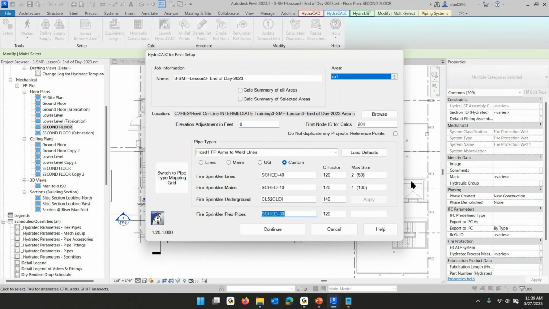Do I speak the truth, James? Yep. Well, should I go back to pipe type mapping to check it there? Not yet. We'll check it after. We have to do this for all 4 of them. Okay.